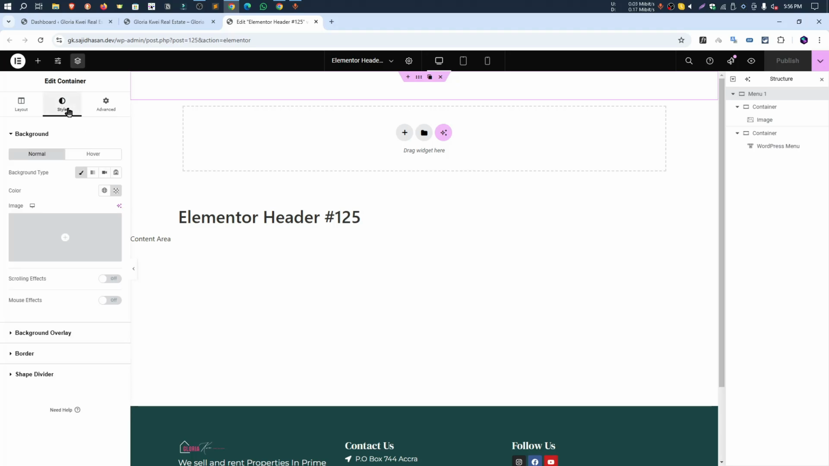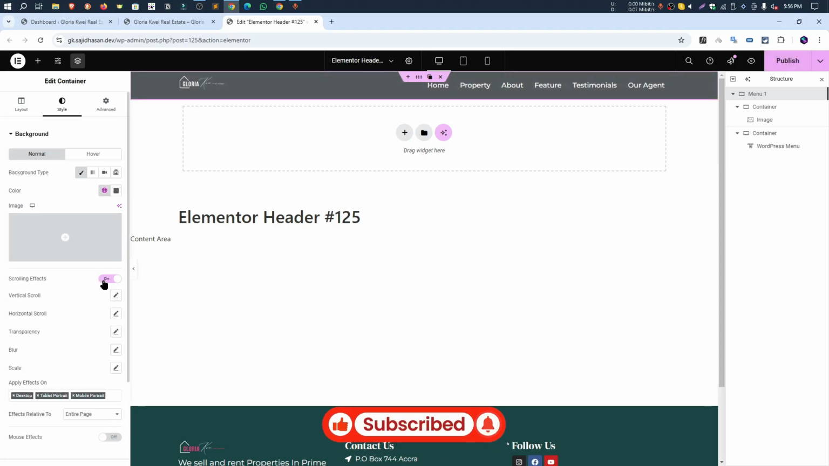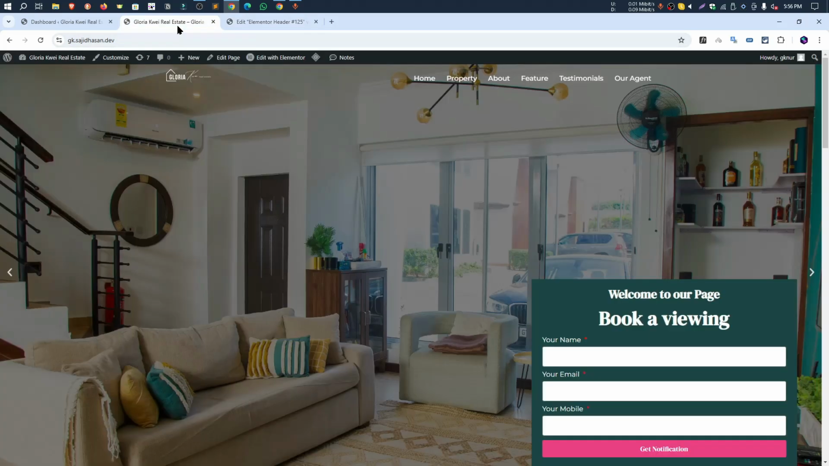After that, we go to settings, then we select some color, and after that is scrolling effect. So after that, go to transparency period. We go to 0 to 7 or absolute 10. So after that we say publish and go to our website.